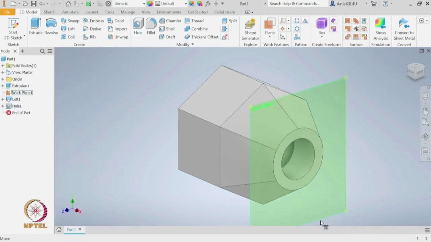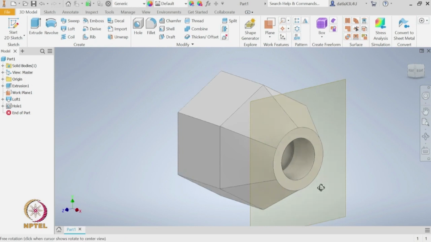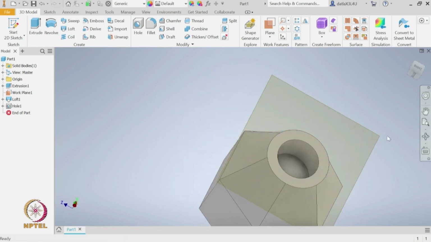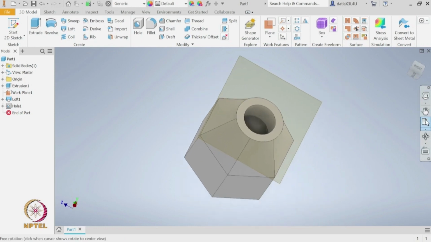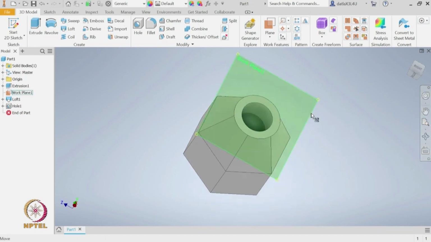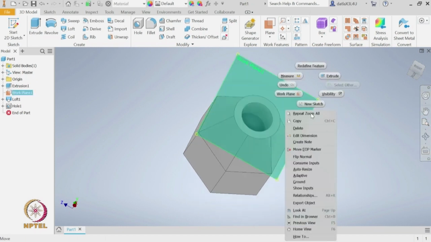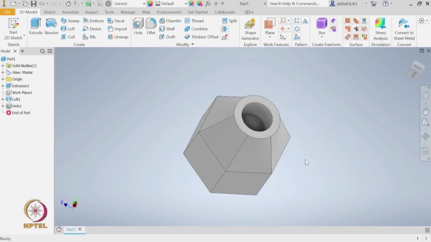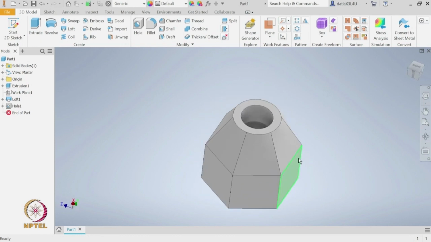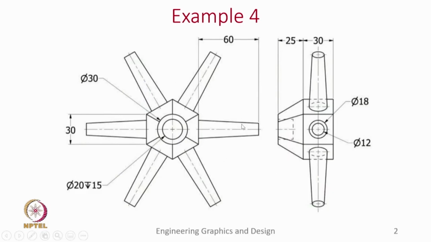Okay. So, with this we are able to create the part. Let us select all and let us make this top face invisible. So, I will uncheck the visibility. Okay. So, now we have this feature.